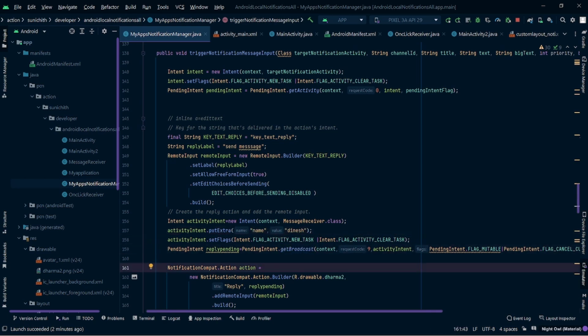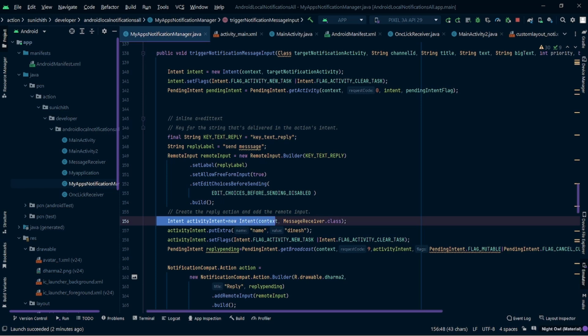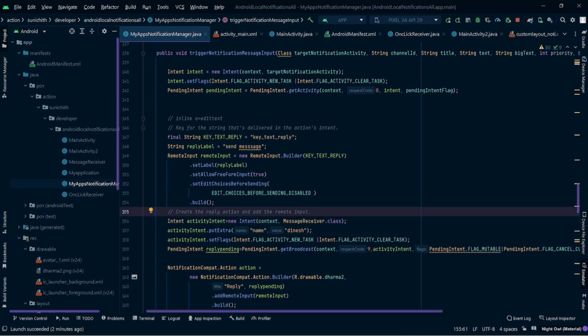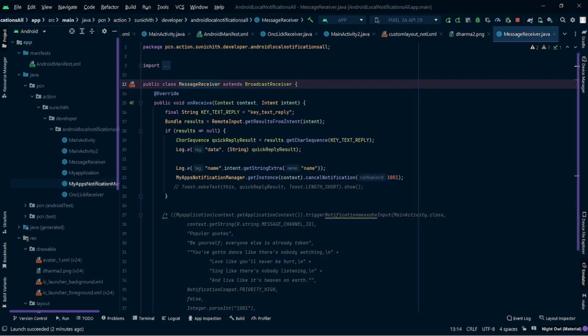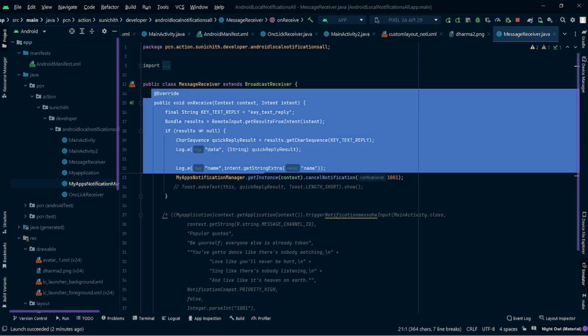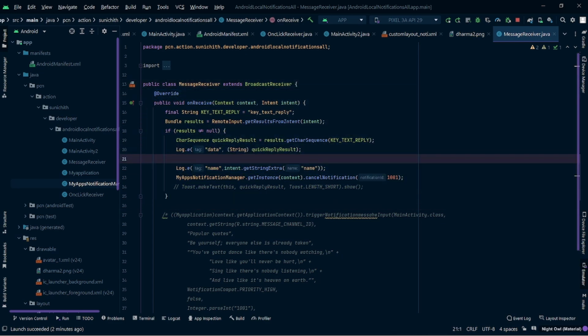For this intent, we have to provide not an activity, but one receiver, the message receiver. I will create the message receiver class, and inside this class, we have to extend BroadcastReceiver and override the onReceive method. On receiving this message, here we can get the data via this intent.